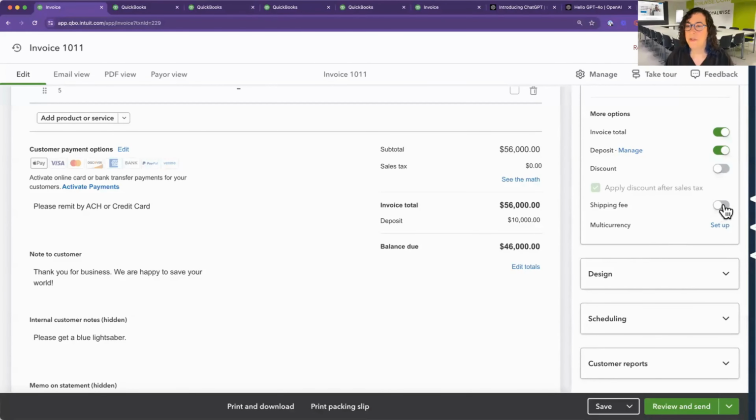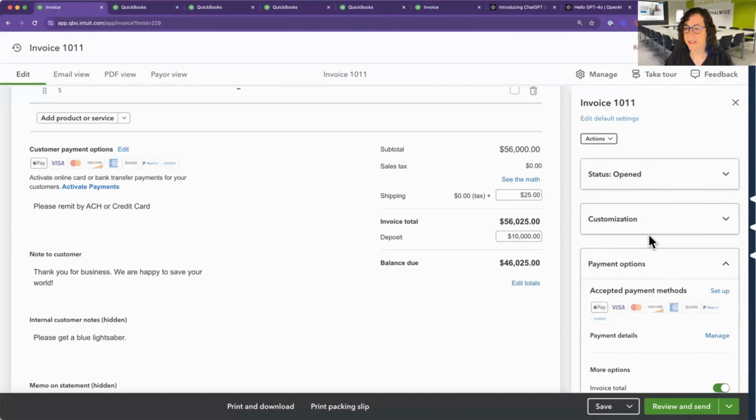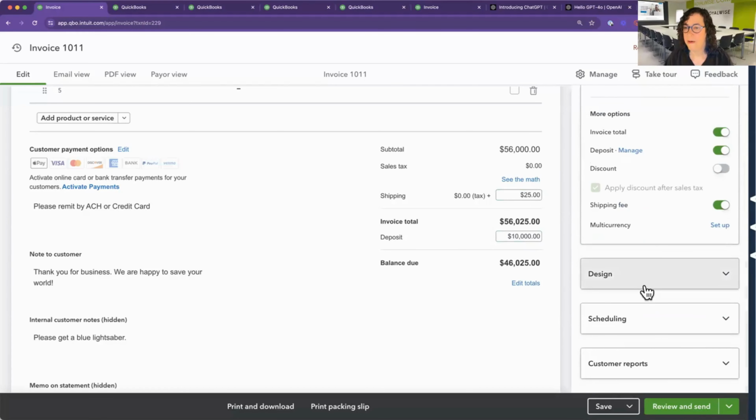Okay. There's also the option for a shipping fee. If you want to add shipping for your lightsaber, I'll go ahead and I'll add on $25 just to ship the lightsaber. Okay. Next, there's an option for multi-currency. Avoid it unless you really, really need it, because once multi-currency is on, it's permanently on.